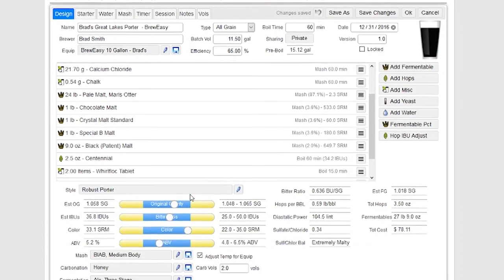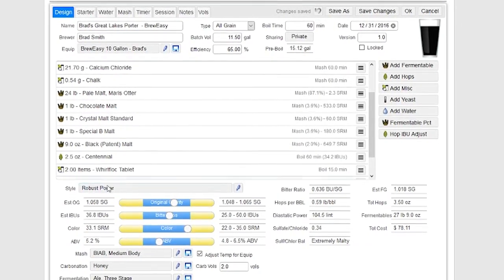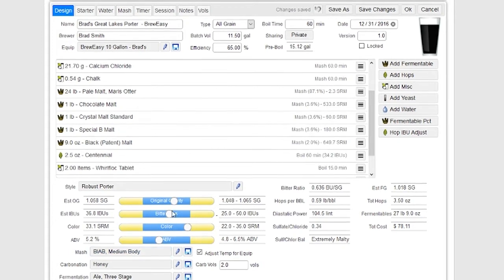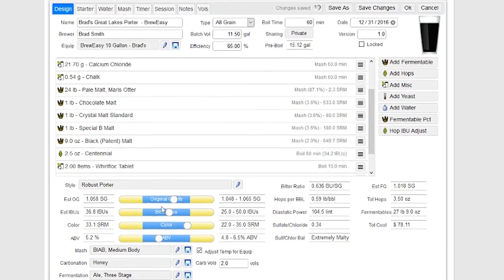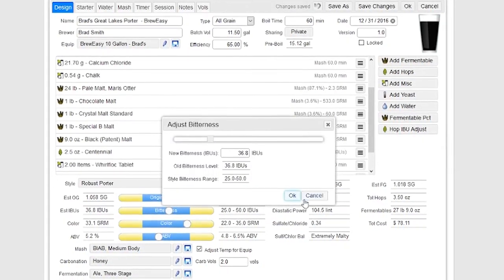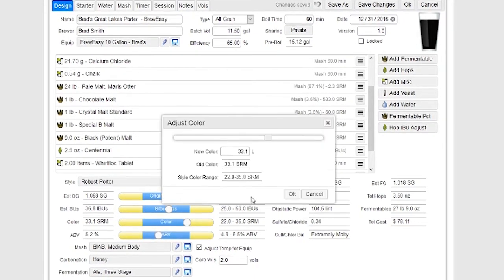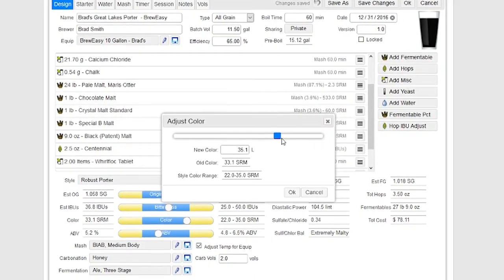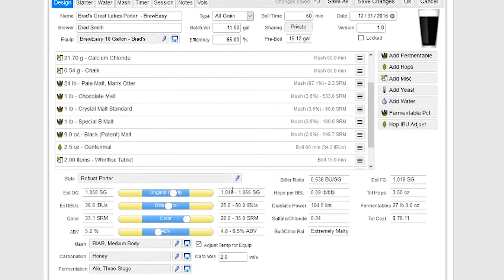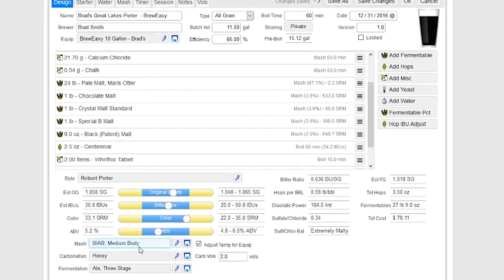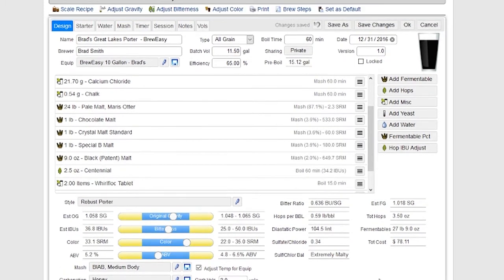It compares the recipe to the style guide as you're building it, and it'll update these bars down here. Kind of a nice feature, but I can also click on any of these to access the adjust function. So if I want to change the color, I can click there and adjust the color, and move it up or down. Very nice. And again, down at the bottom, I've got the mash profile, the carbonation profile, fermentation profile, as well as some data over here I can use to help me build the recipe.